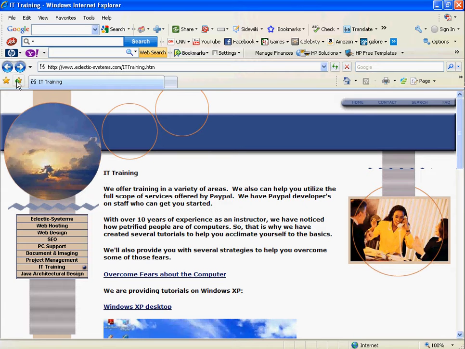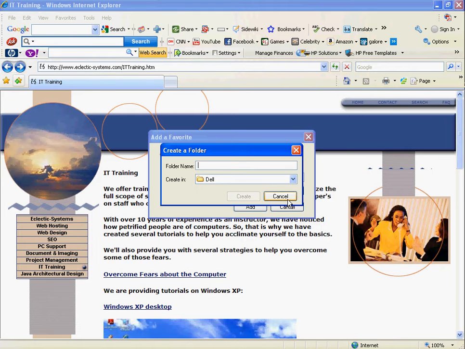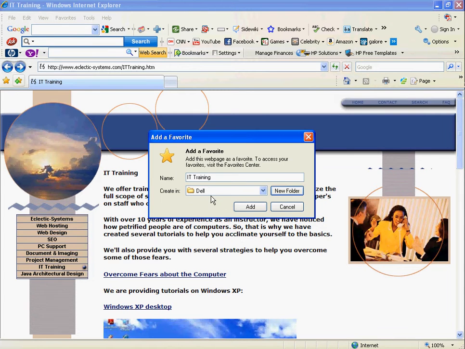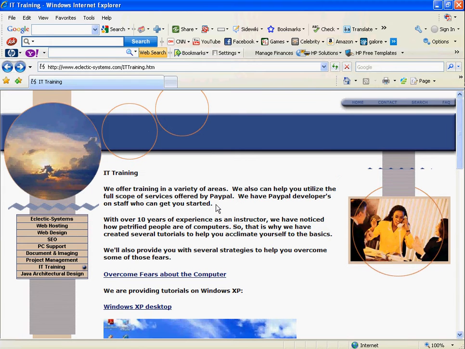We can add this site to our list of favorites, so we'll click that star with the plus sign icon, click add to favorites. We'll put it in an existing folder, or we can create a new folder. I'm just going to place it in this folder that I've already created and click add. Since the shortcut already exists with the same name, it acts as if we want to overwrite it. I'll say yes.